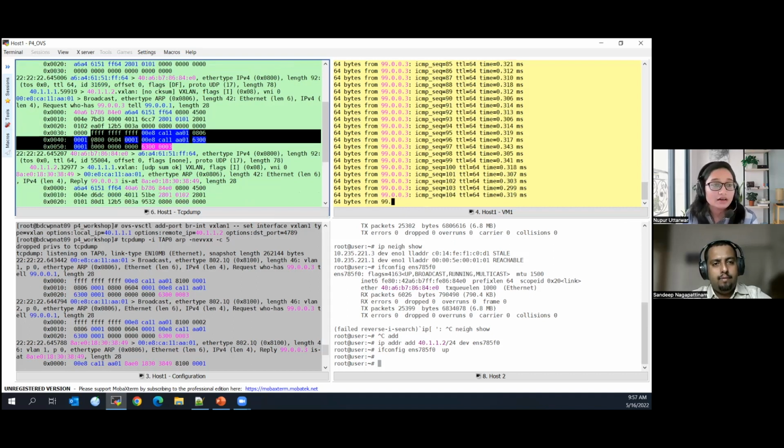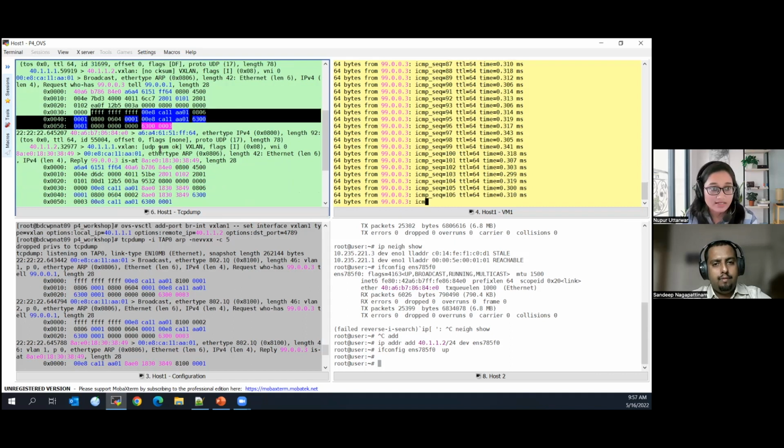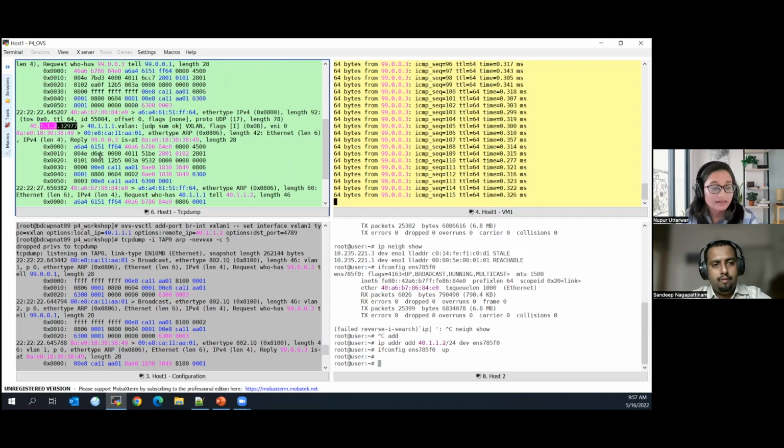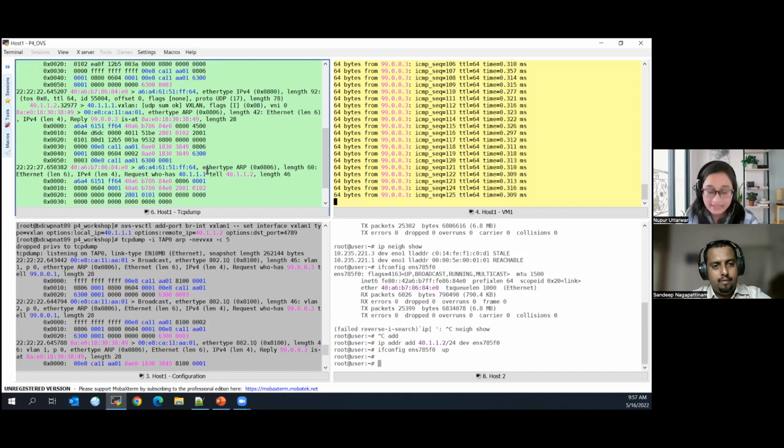So we just sent out the broadcast ARP request asking the MAC address for 99003. We have received the unicast ARP response from host 2, and it's again an encapsulated packet. As you can see, we have received the ARP reply. Once we have this ARP reply, based on the rule programmed, we will decap the packet, and it will reach your VXLAN kernel port.